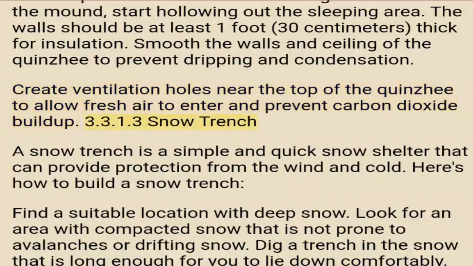3.3.1.3 Snow Trench. A snow trench is a simple and quick snow shelter that can provide protection from the wind and cold. Here's how to build a snow trench. Find a suitable location with deep snow. Look for an area with compacted snow that is not prone to avalanches or drifting snow.